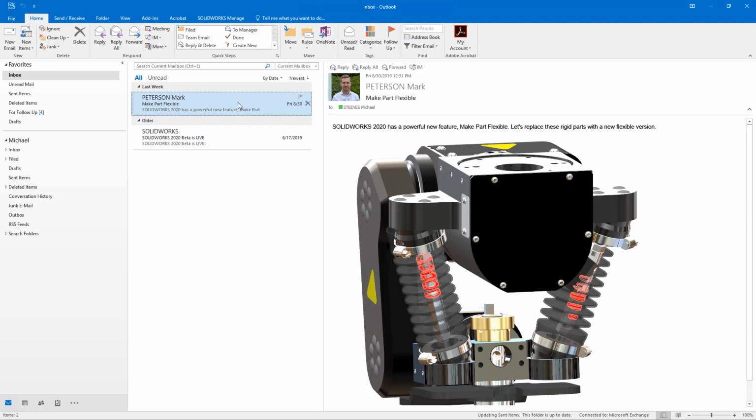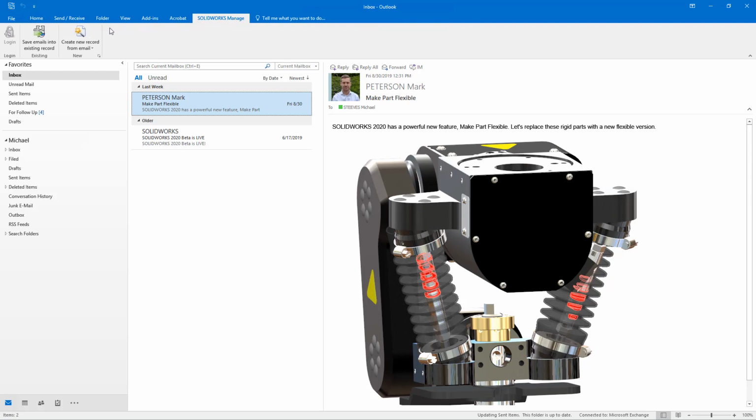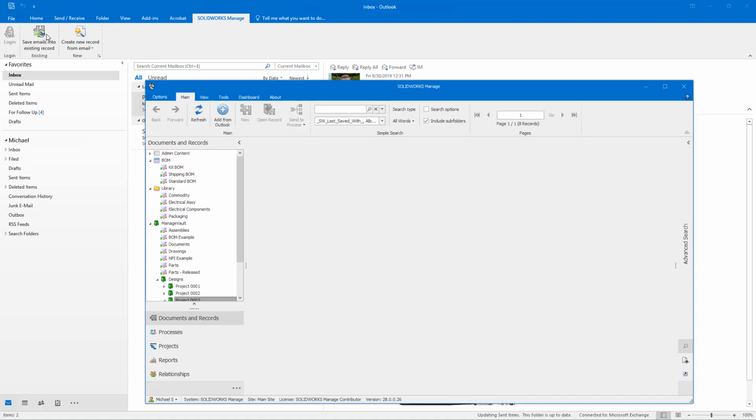Information is everywhere, and aggregating it manually can take more time than it's worth. SOLIDWORKS Manage 2020 makes this effort easier by introducing Microsoft Outlook integration and expanded integration with SOLIDWORKS PDM.